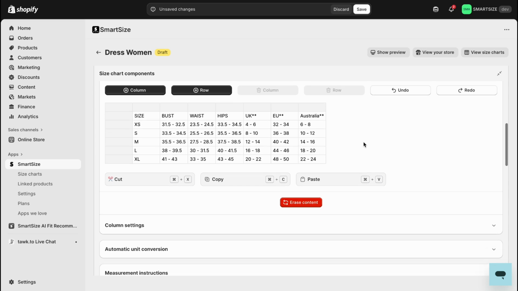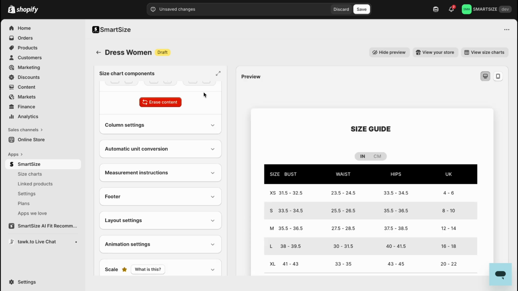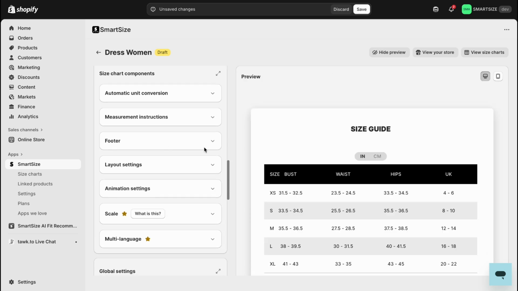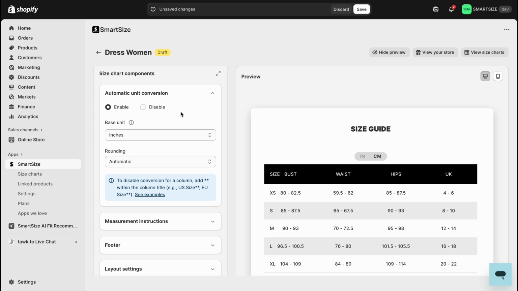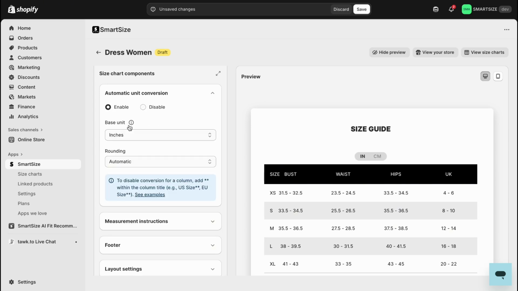Let me display again the live preview. At the top of the table, you'll see a toggle for inches and centimeters. SmartSize supports automatic unit switching, which means shoppers can choose their preferred unit on the storefront. If you'd rather keep the chart fixed in one unit, you can simply disable the toggle. If you enable the toggle, just make sure you select the unit you used when entering the measurements, either inches or centimeters, so the chart is accurate.